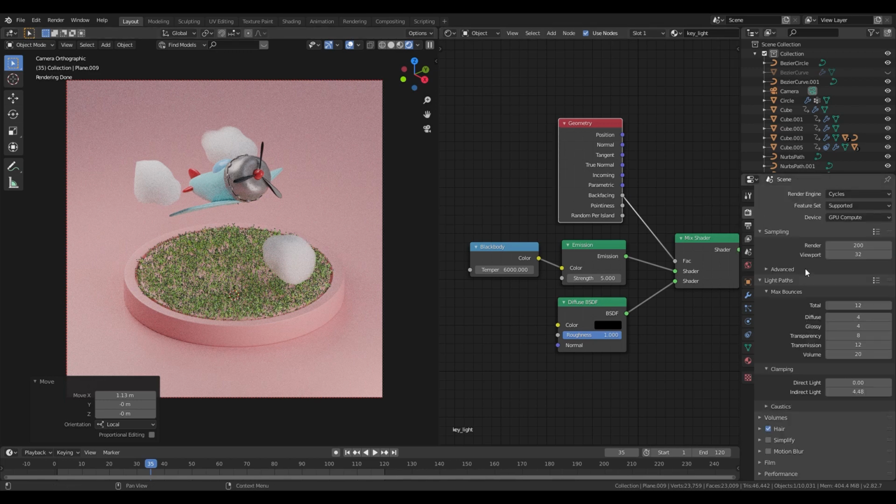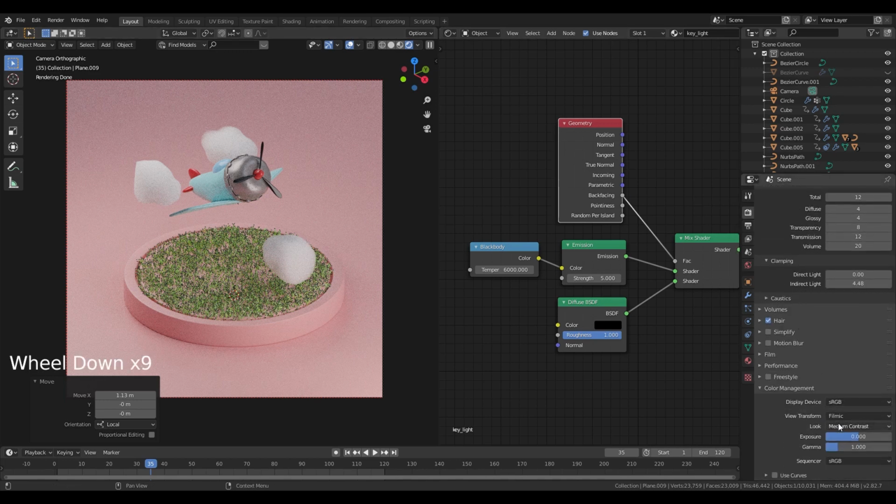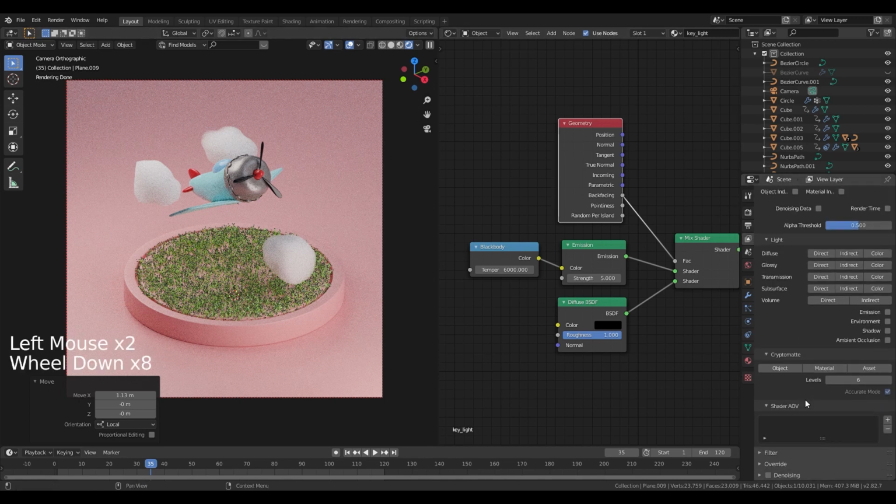I'm going to start by going to the render properties. I think all of these are okay. We can also increase the contrast in the color management. Maybe medium high contrast would benefit our scene. Next thing I want to do is check if my denoising is on. So I want to go into the view layer properties, denoising.